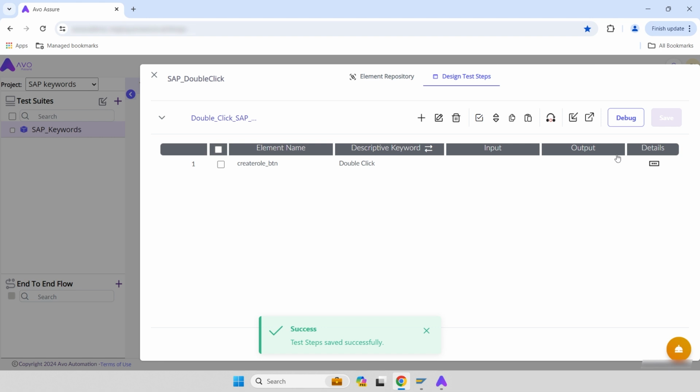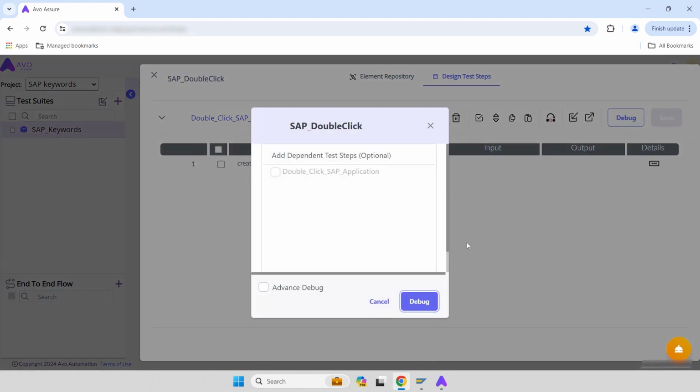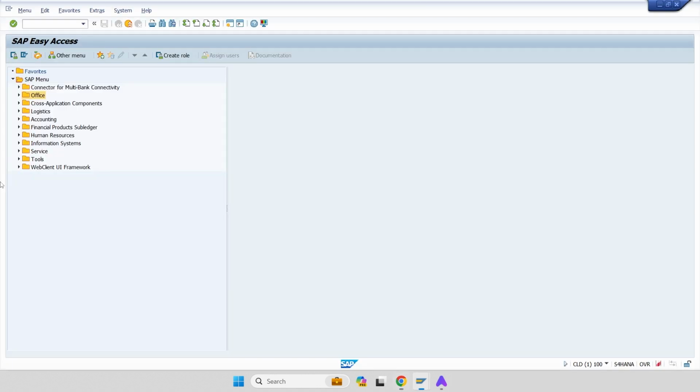To debug the test step added, click Debug, and click Debug again from the pop-up to debug the selected test step. Once you do, it will debug the designed test step successfully, and you will see the Create Role option on the SAP homepage being double-clicked.